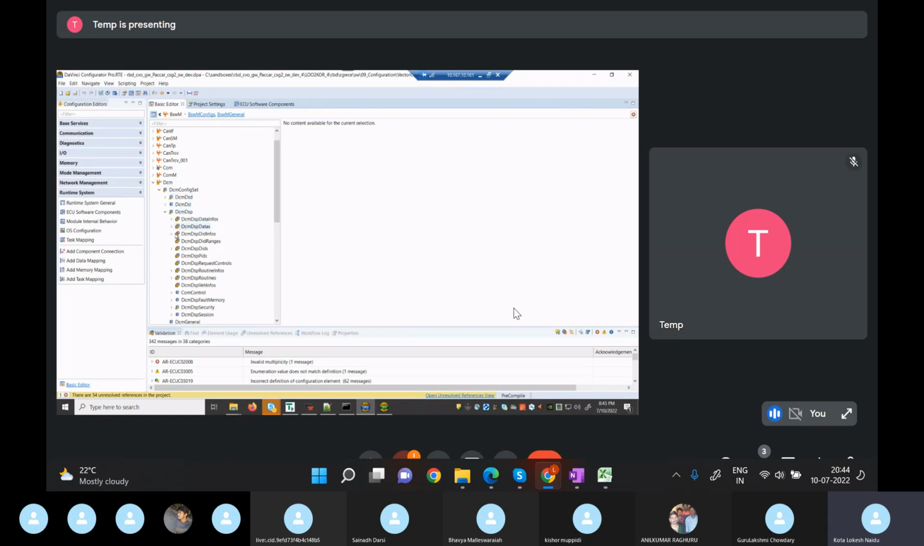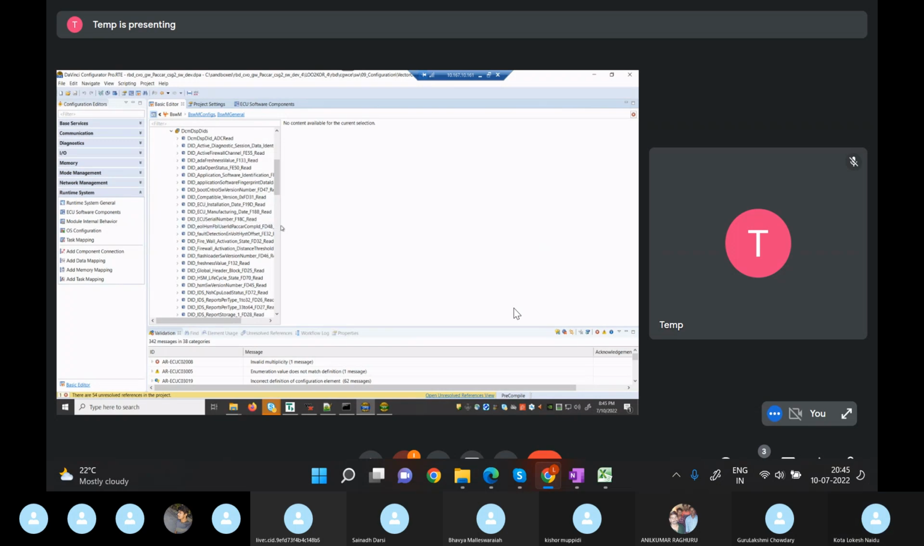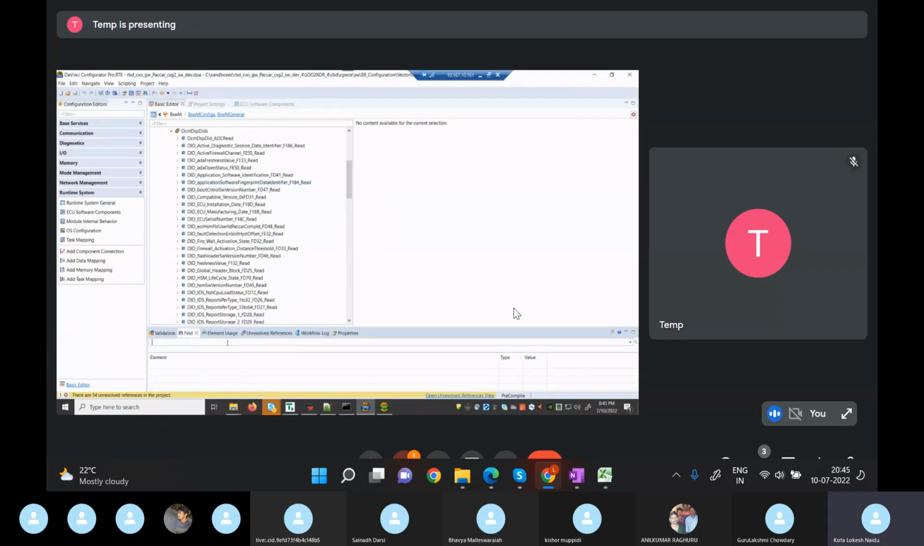Okay. So now the DID information will be there here. This is just the Autosar configuration we are doing. If you are doing it, then how exactly will we do it in the application? The manual coding we are going to do is what I will be showing. Okay. Now I am just searching with F191.